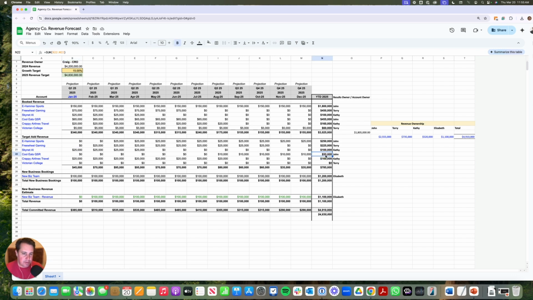And he's going to predict about another 50 grand in revenue from Cool Eats QSR. Crappy Airlines Travel, kind of a similar deal, just the other direction. So we have a contract that we think is going to come into play here pretty quickly in January. Again, we're going to pretend that this activity is actually probably happening in December 2024, ideally, maybe even November. But if you haven't done this yet, January, February, March, whenever you get it done, get it done.